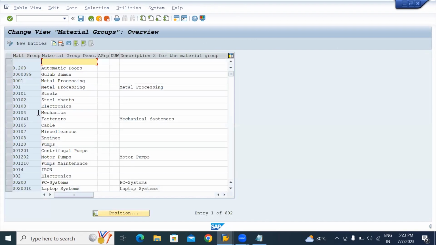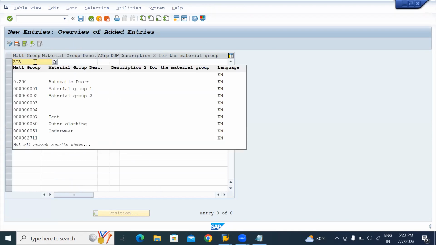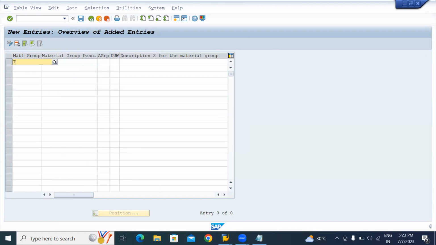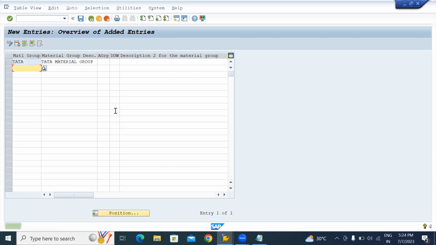So which group the material belongs to. So click over here, new entry. Let us give a new material group, ZTA, right? ZTAT. Otherwise, we can just give the name Tata, right? Again, there is no problem. So the material group is Tata material group, right? Then save it. So the material group has been created.